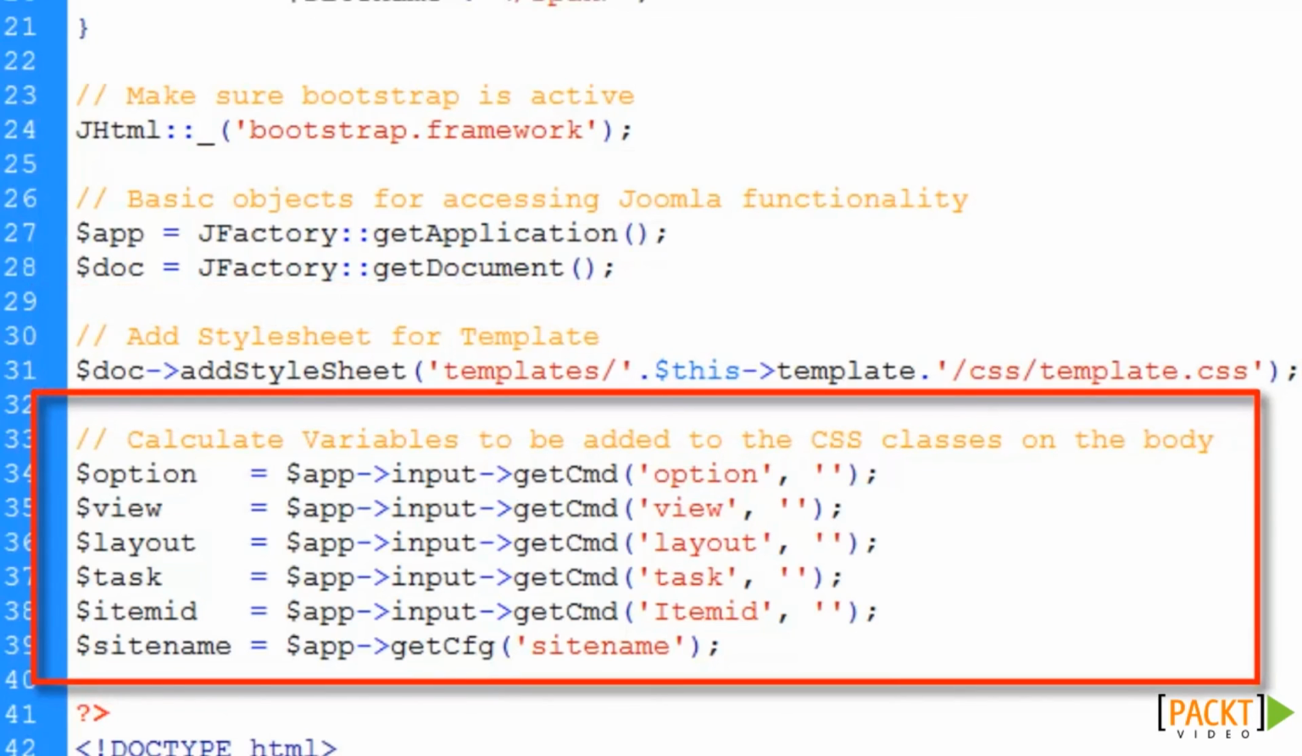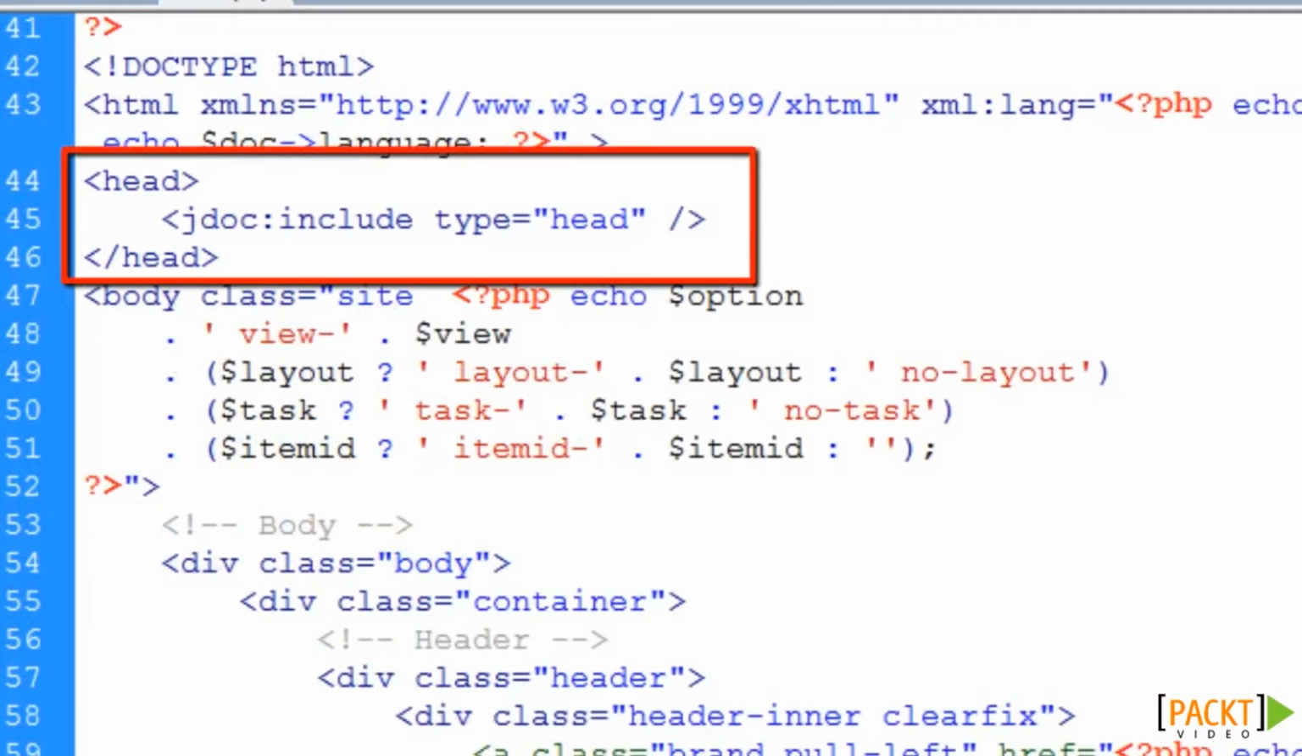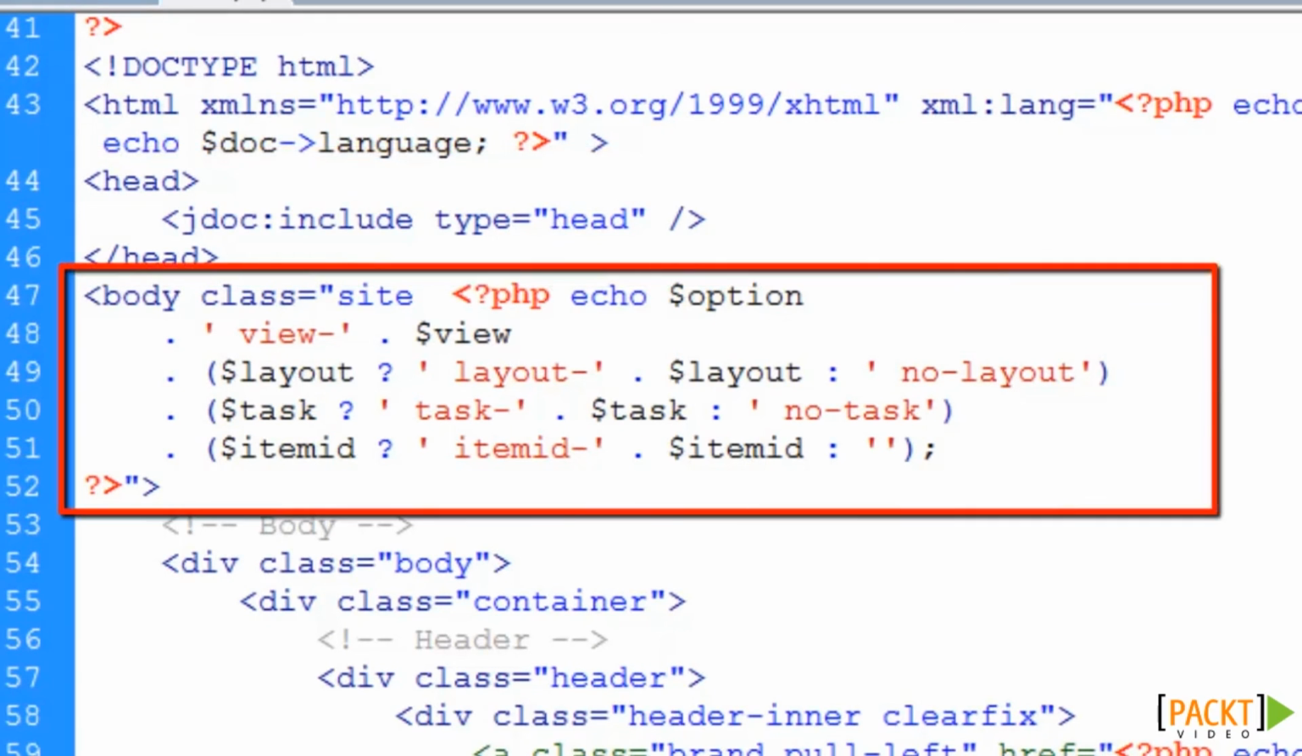Even if we don't plan to use these variables, some components are written assuming these classes have been set, so let's include these. In the document head, the JDoc statement will output any style sheets, JavaScript, and metadata that has been added to the document object. The body class will use the options set out in the previous variables.